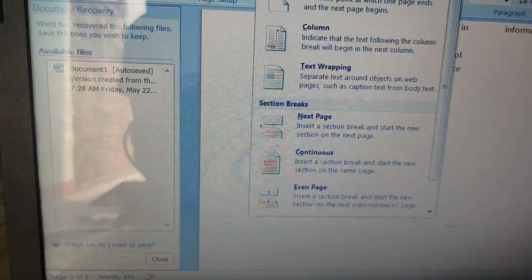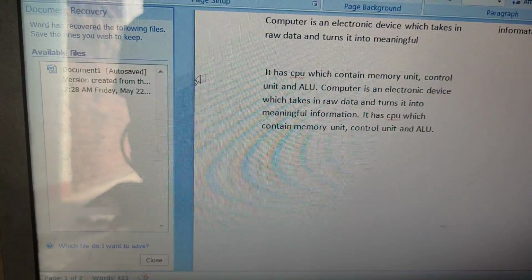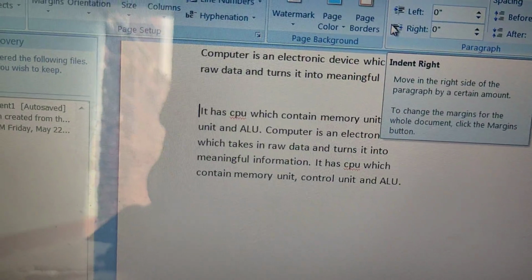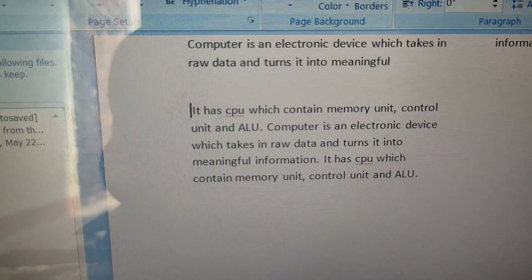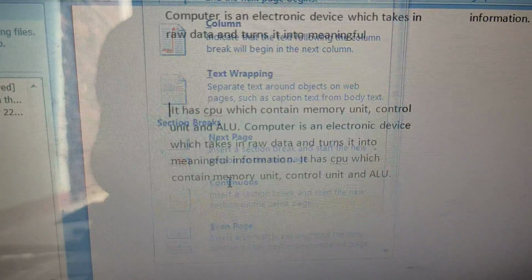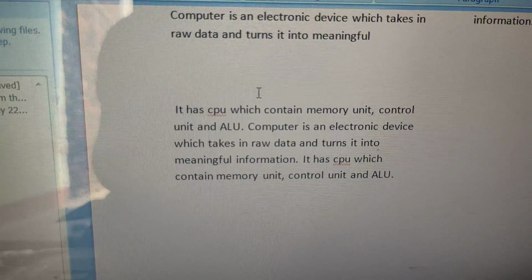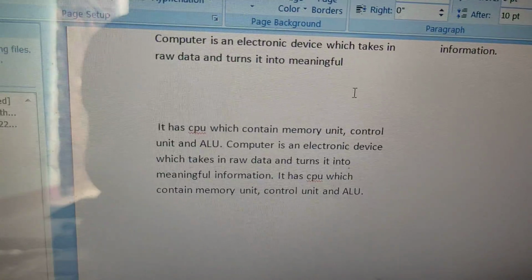Again you can see that the line is broken now. Yes, it has taken space. I'm telling you once again, you could see the change. I just pressed continuous, and it has taken one more line. So line break will be like this only.